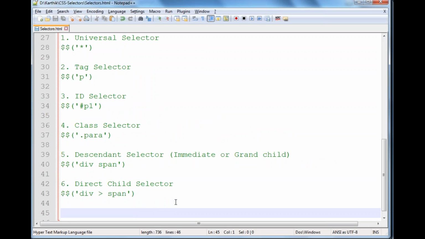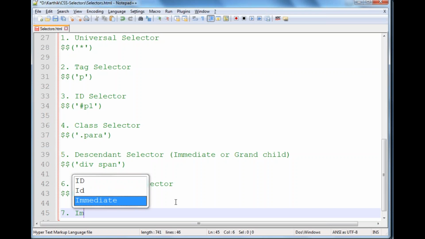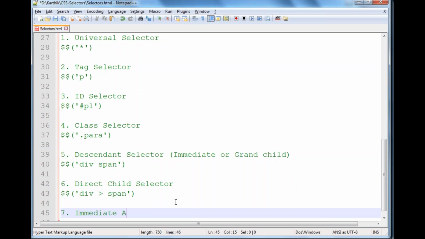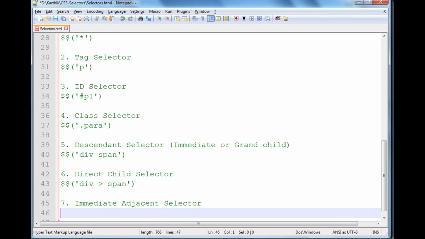Okay. Seventh one is going to be the immediate adjacent selector. So what is this immediate adjacent selector? For example, let me select this with $, that is document.querySelectorAll. In that document.querySelectorAll, I'm just going to specify div followed by plus span.